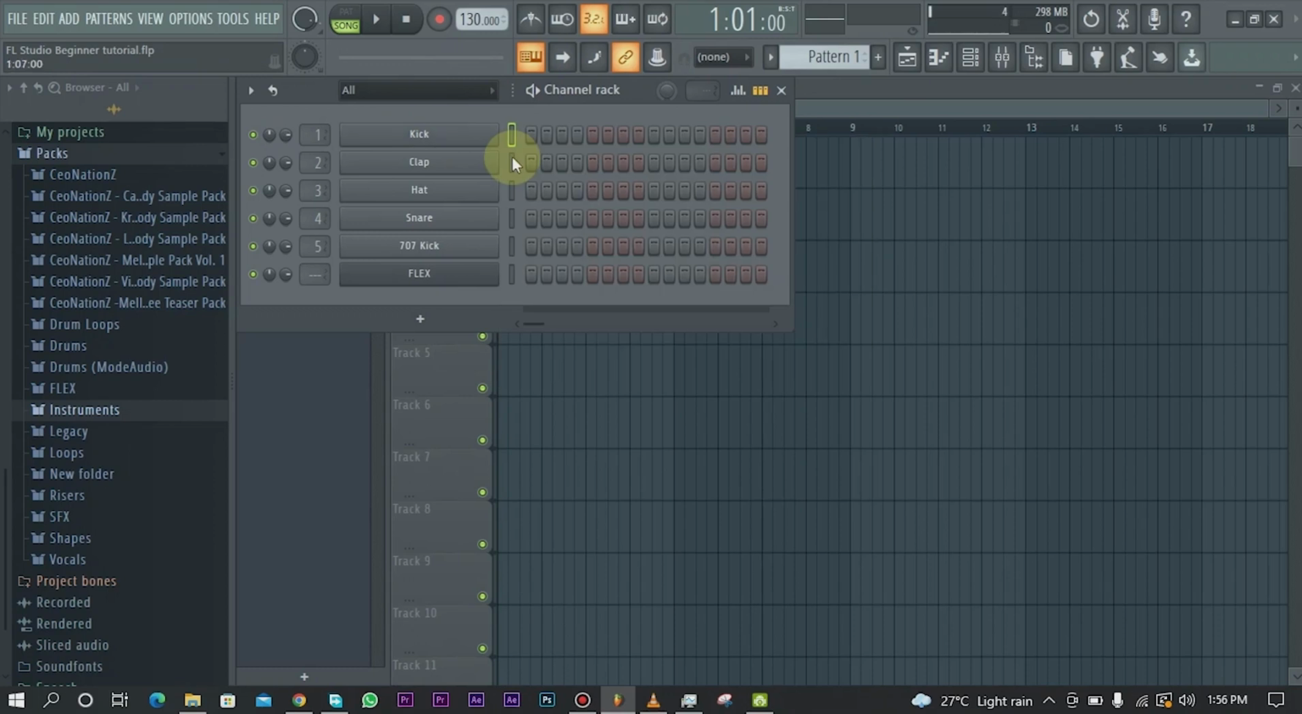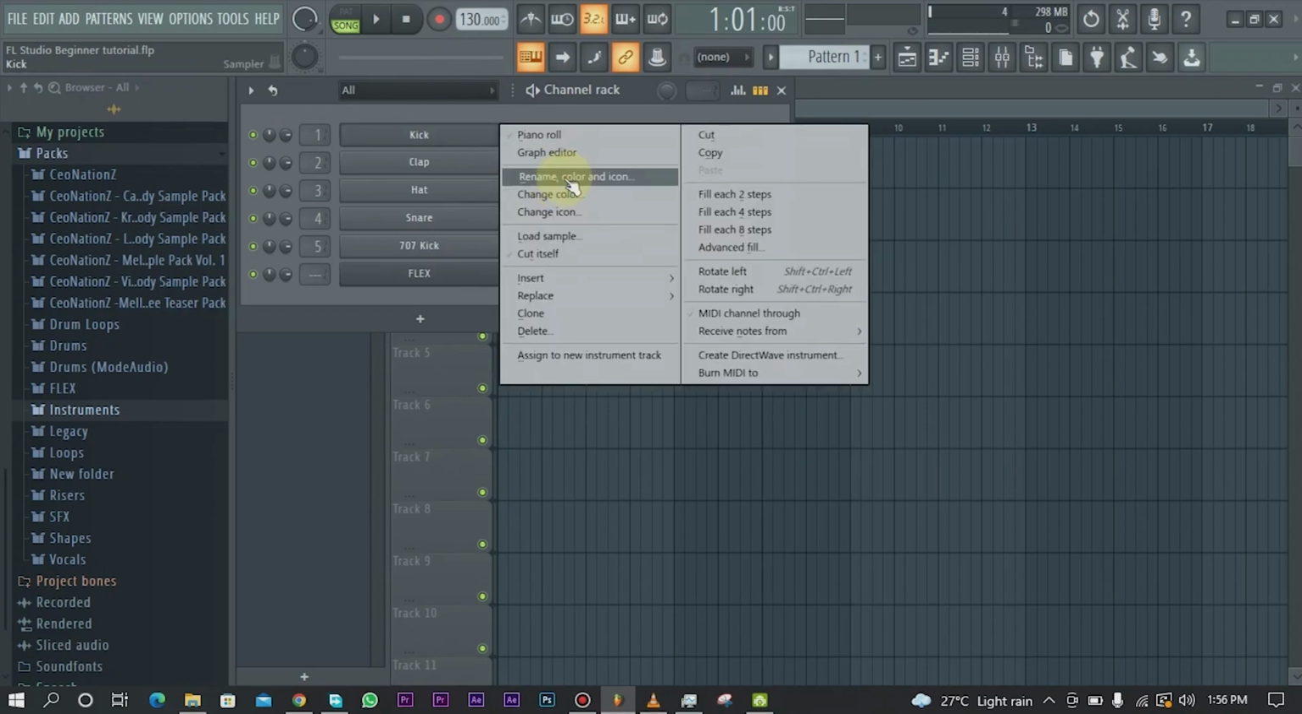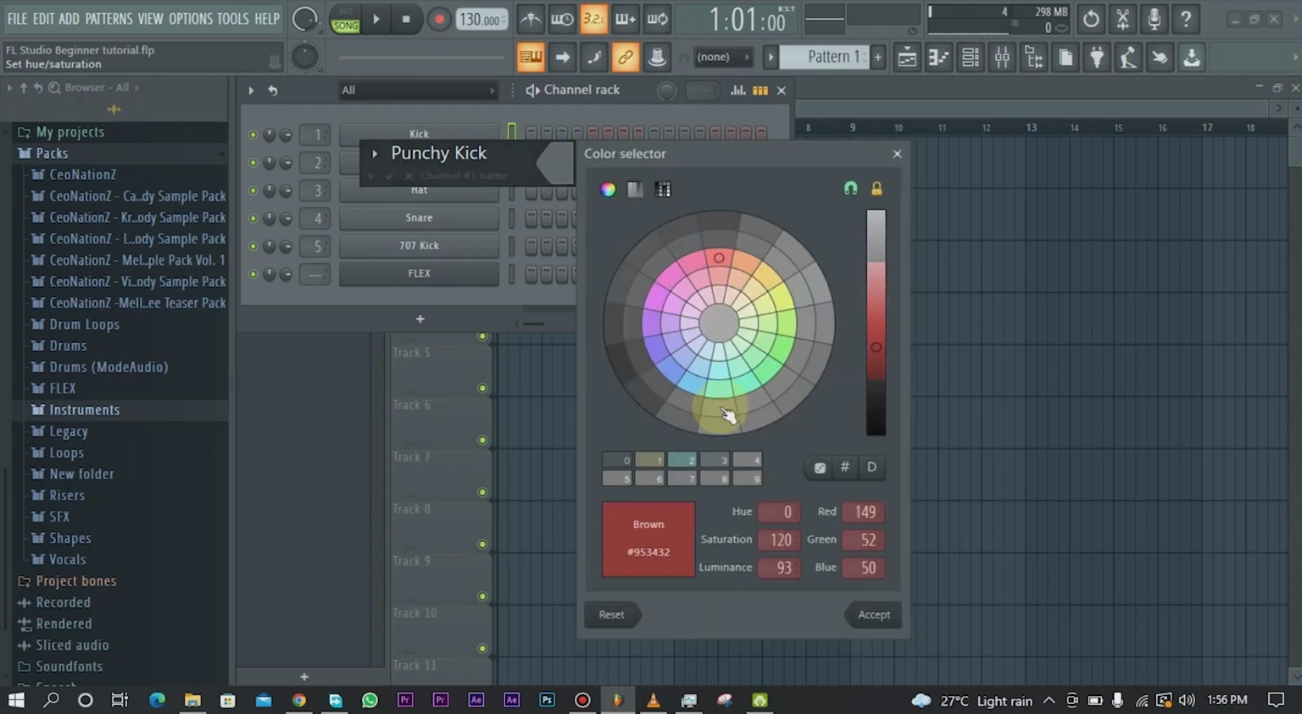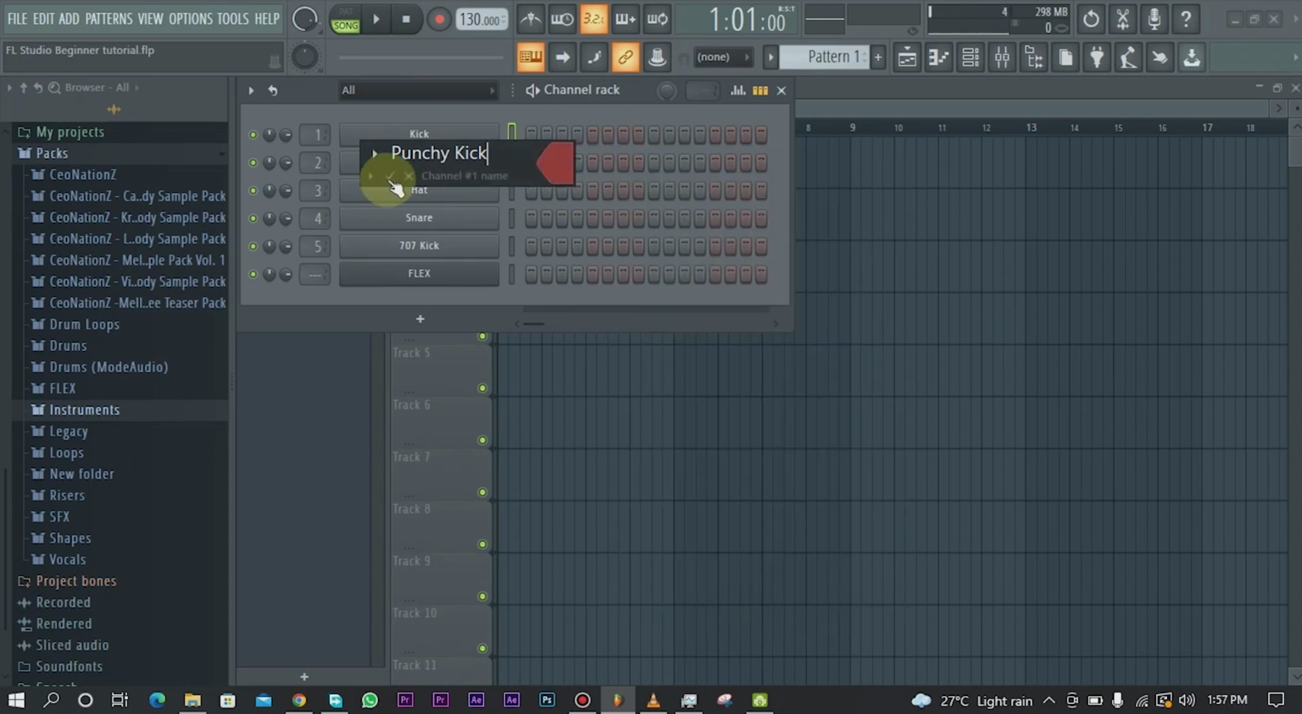So if I rename this right now, as you can see, we have the rename and color icon. I can go ahead and, let's say, name this punchy kick. You can just go ahead and do this. So you can see we have punchy kick, and you can select this gray icon right here to change the color. You can change it to red, whatever color you want. Then once you do that, you can click this good button right here, and you can see it has changed the name and also the color of that particular sound.